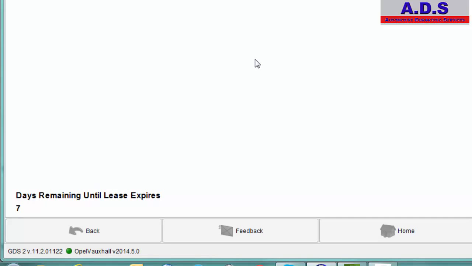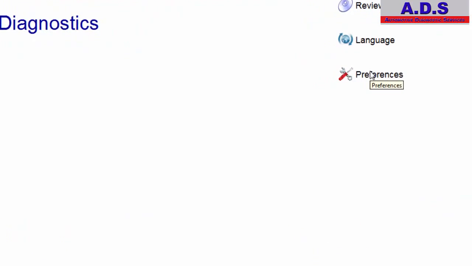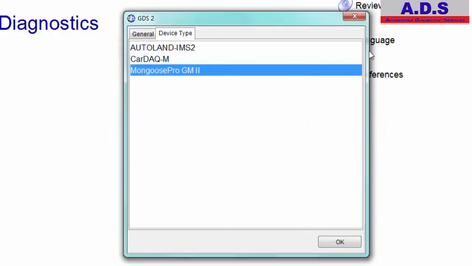So now we're in the software. We already have it selected, but we'll just run through it. To select the interface, you just go to Preferences, and you can see here we have 3 different options because we have used 3 different devices with this software before. We used Ohaland, iScan 2WT and CarDiag M. This is Drutech's bigger J2534 interface, but today we're using the Mongoose Pro GM2.